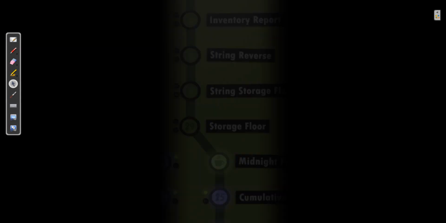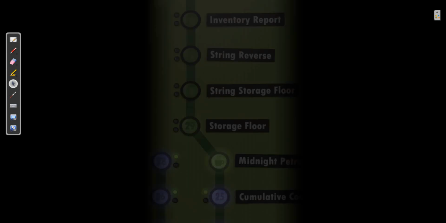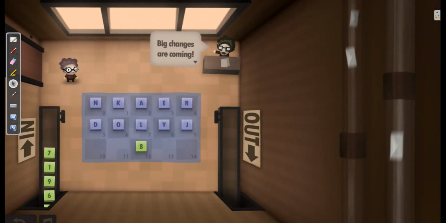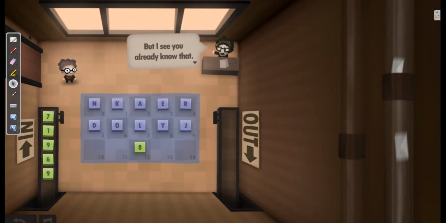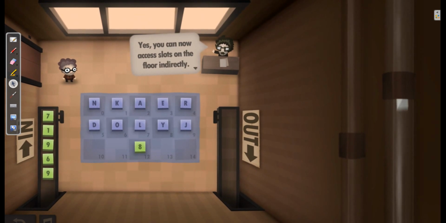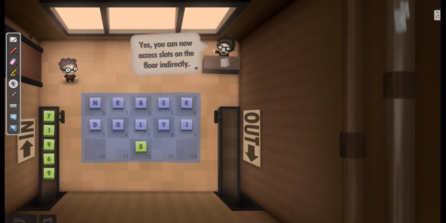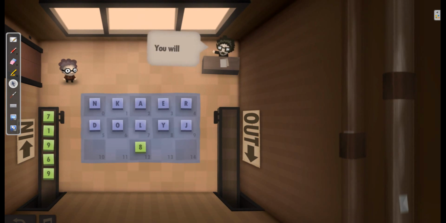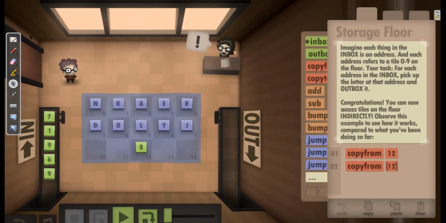Alright, so we'll do one more of these. Let's do storage floor, and then we'll be good to go for this episode. Big changes are coming. But I see you already know that. Whoa, I am old. Yes, now you can access spots on the floor indirectly. What does that mean? You will see. It's going to change everything.